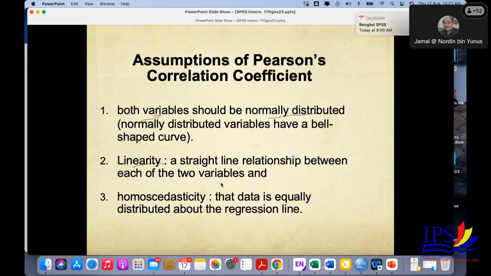Okay, these are the assumptions I mentioned before. Number 1: the variables should be normally distributed. Number 2 is linearity, a straight line relationship between the two variables. And then homoscedasticity: the data is equally distributed along the regression line. Among the regression line, the data is equally distributed. Okay, so these are the basic assumptions for the correlation.